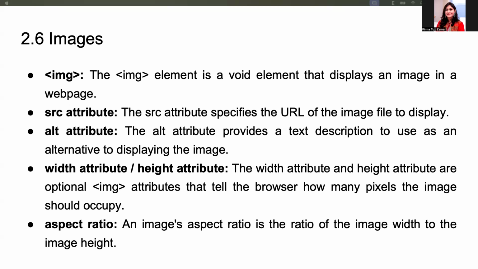We can also control the size of the image using the width and height attributes measured in pixels. But remember, changing one without the other can distort the image size. So keeping the right aspect ratio, the width to height ratio, is very important for a natural look.